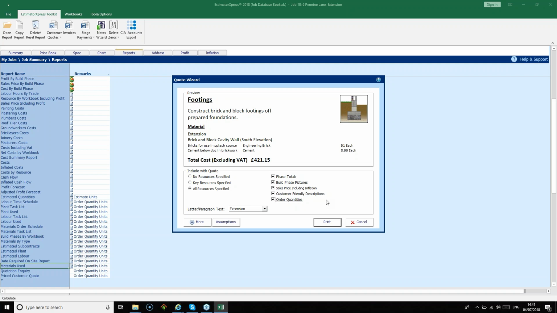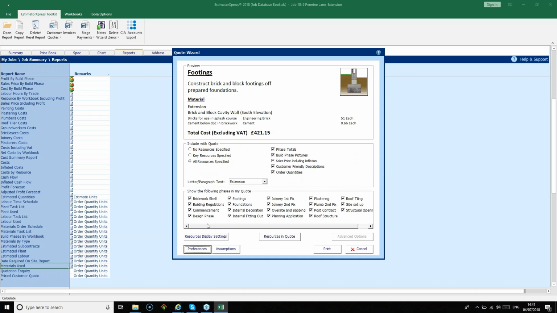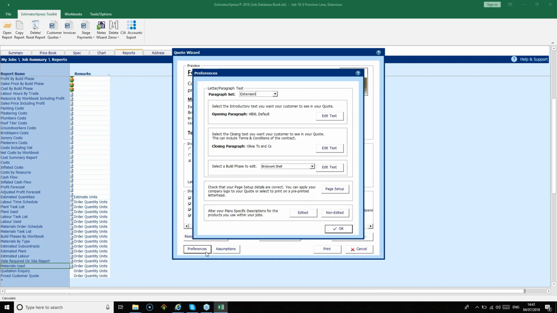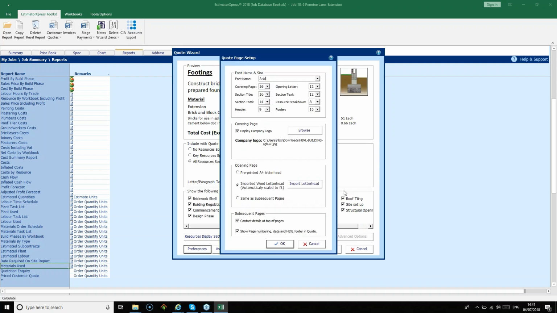So those are the main options that you have within the quote. But before we click the print button to create the quotation, we're just going to have a look at a few of the other background customization options that are available in the quote wizard. So click the More button on the bottom left hand side, and then click on Preferences. On the Preferences screen, we're going to click on the Page Setup button here to start with.